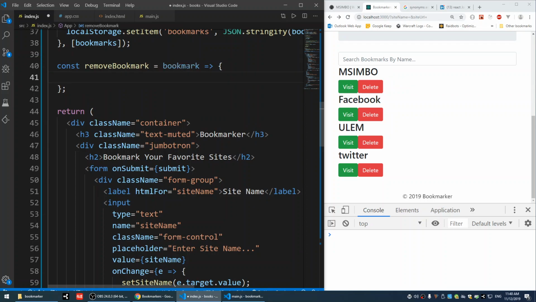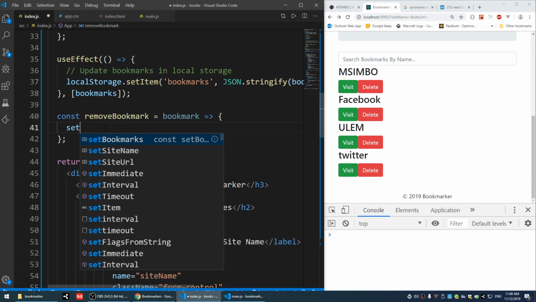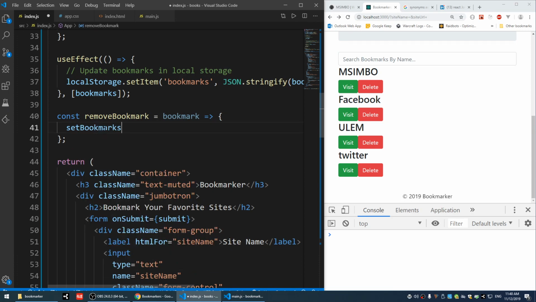Okay, so I have the bookmarks item here, and now I want to delete it. To delete it, I'm going to set the bookmarks array, right? Change the bookmarks array with a new array that removes the bookmark from the bookmarks array. Let me see, how do I remove it?